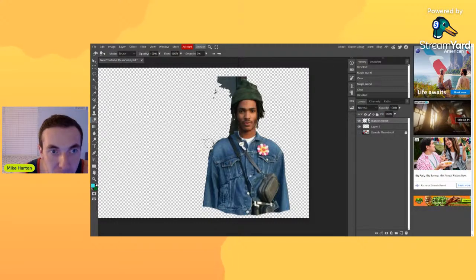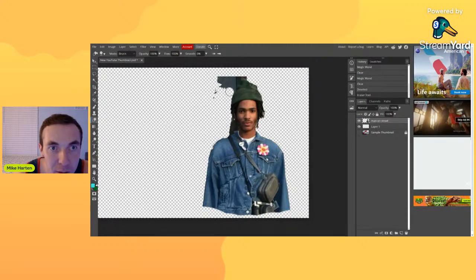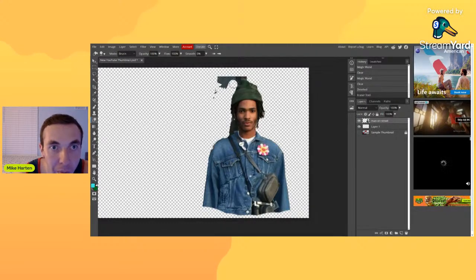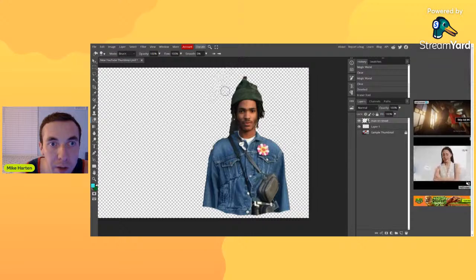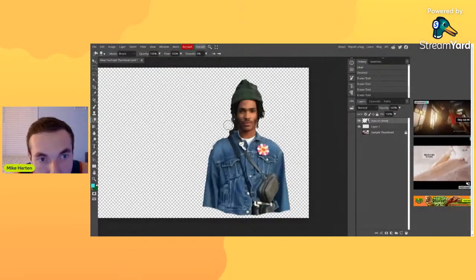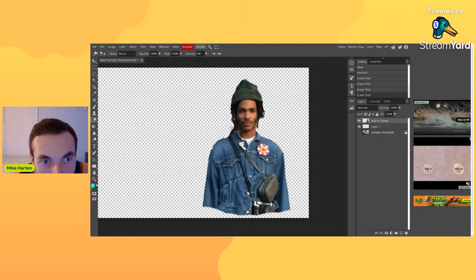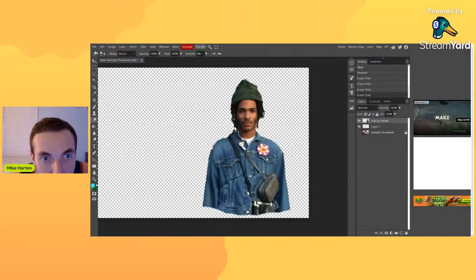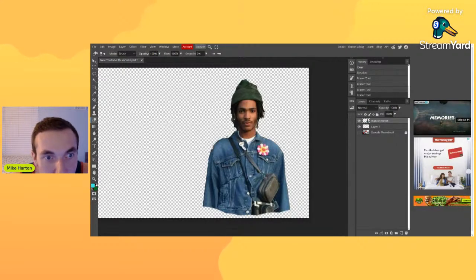I like how smooth the mouse is, except when I lag. But that's because of my computer, not the software. All right, so we have this dude right now, and we'll delete part of that hat here. I'm using the brackets to make the brush larger or smaller.